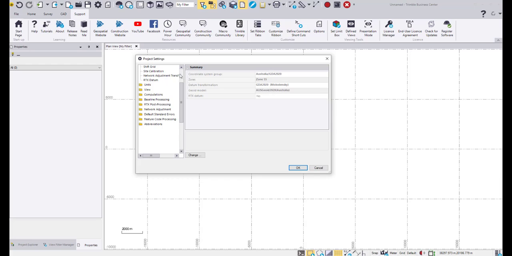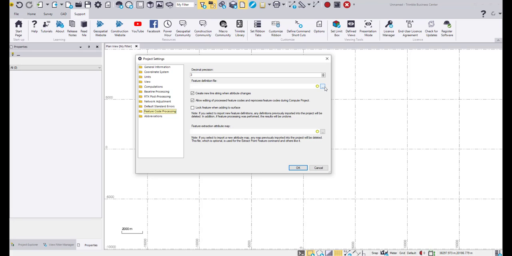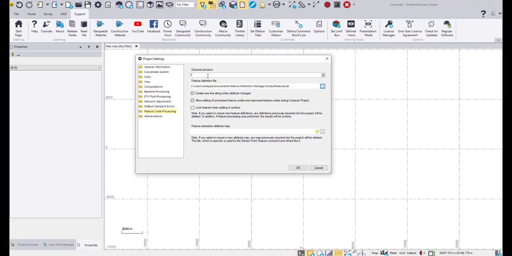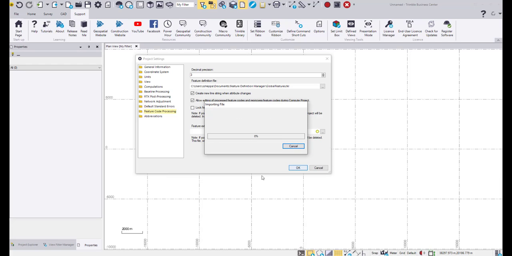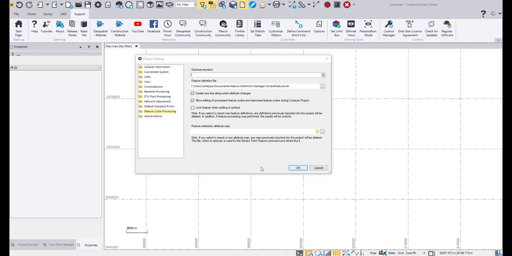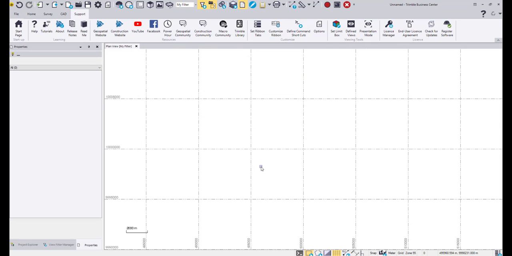The other component that I would want to add in, if I have a feature code library I'm using frequently for processing, is in here. I'll select that and open. That's now added into my project. They're the main two items that we'd be doing all the time.